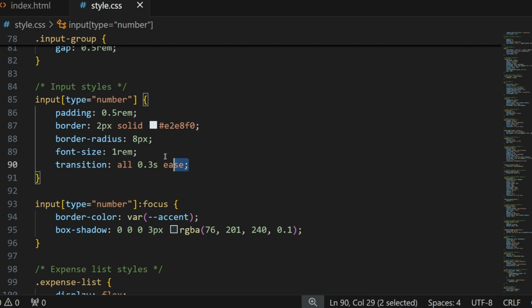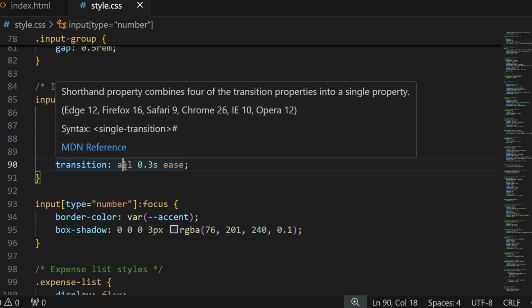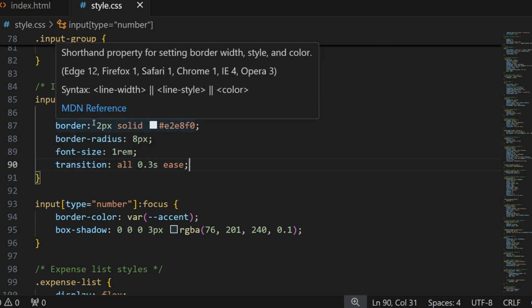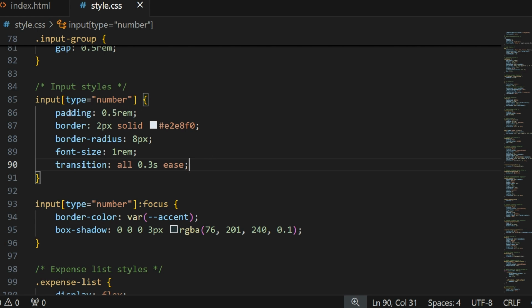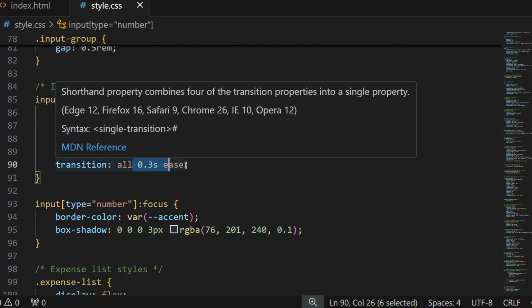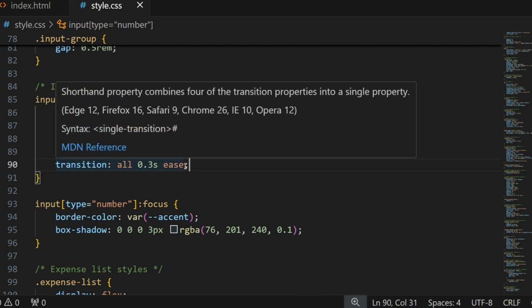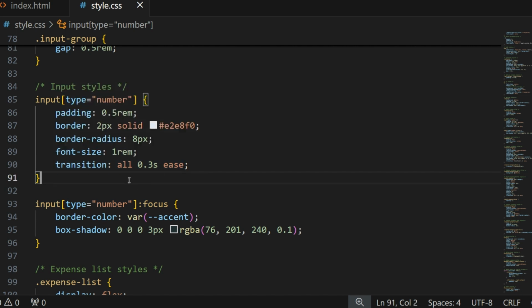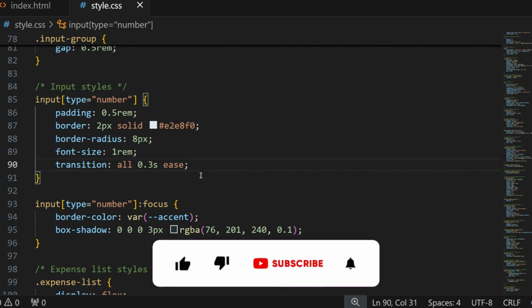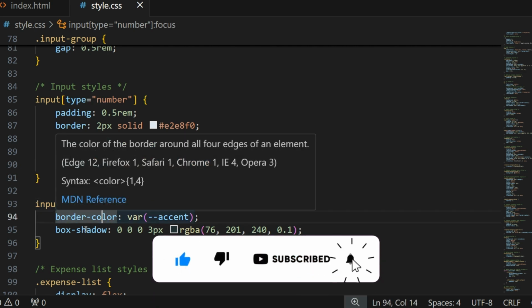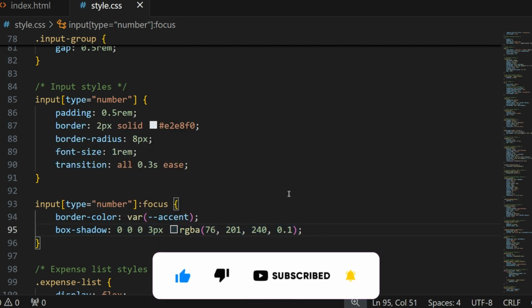What does this transition do? If we are setting all in transition, then whenever this component loads or any change happens, all of these are applied with a slight transition of ease. Okay, so try applying transition to elements and reload your page and see, and there will be a slight transition in that particular element wherever we have applied that. Okay, and for the number, we are doing border color and we are applying a little bit of box shadow.